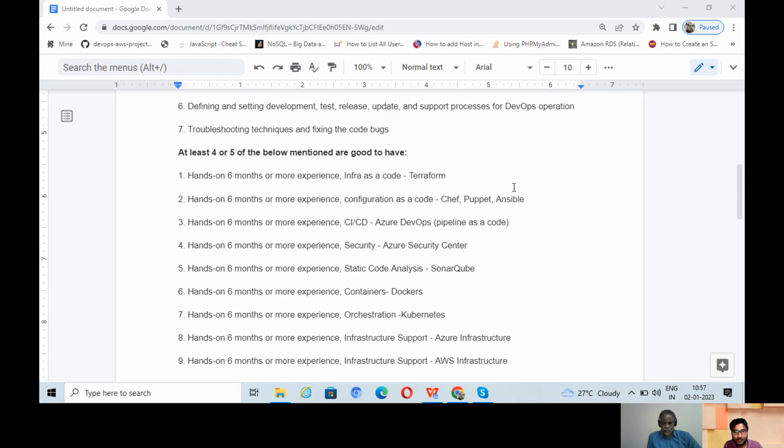Here they are mentioning three tools: Chef, Puppet, Ansible. You are eligible for 30% only. Let us take one more. I need a 100% qualifiable point here.